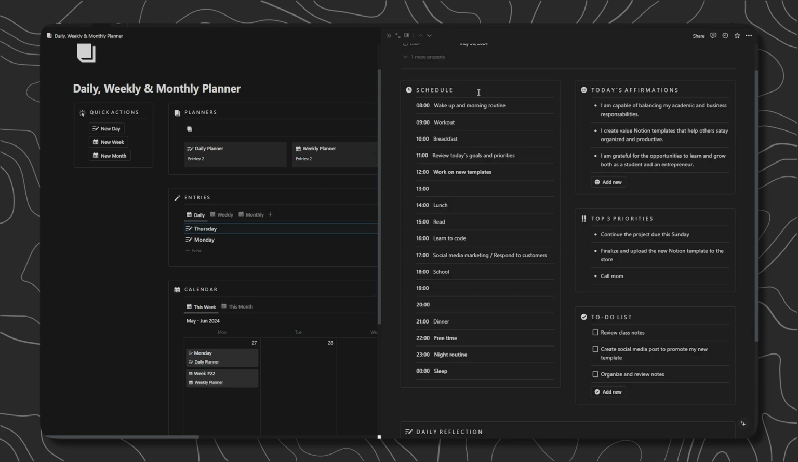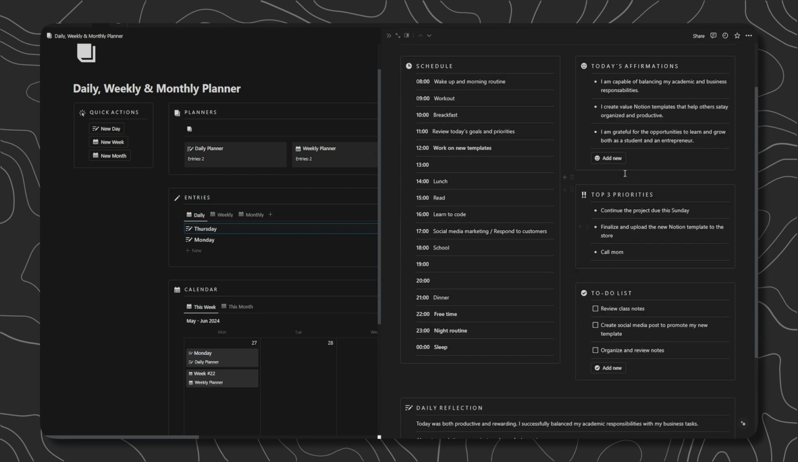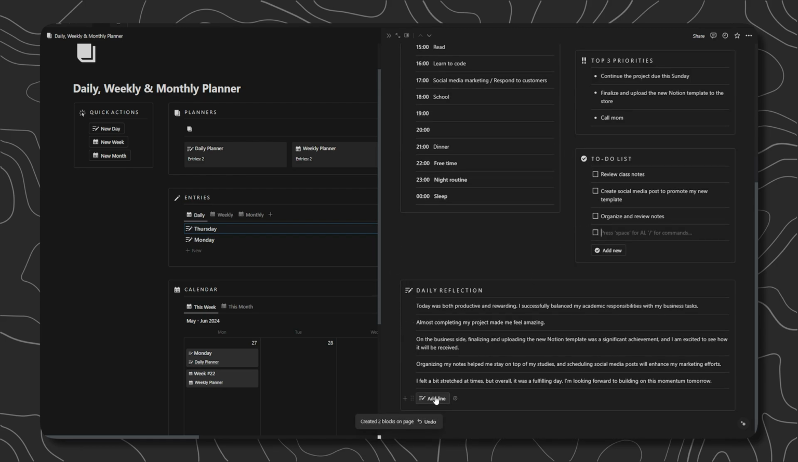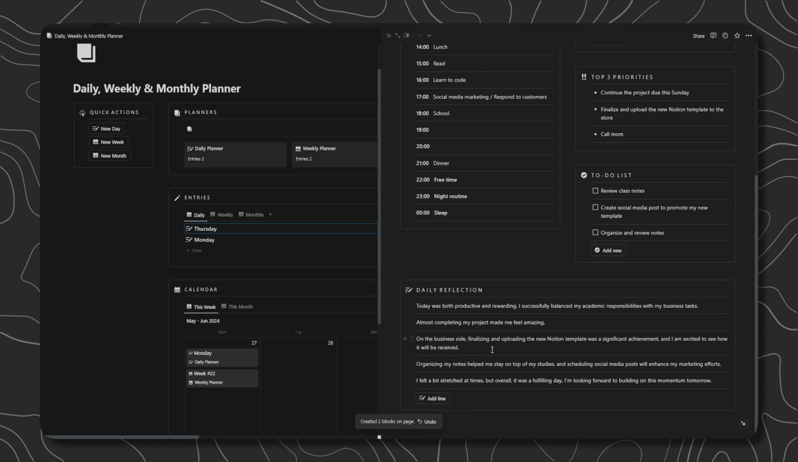Below this, you'll be able to schedule your day by the hour, set daily affirmations, set your top 3 priorities for the day, add to-dos, and reflect at the end of the day. And if you click on any of the buttons, you'll be able to add more affirmations, to-dos, and lines. And that was the daily planner.